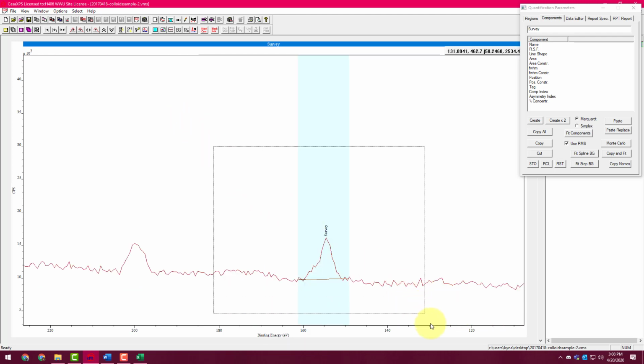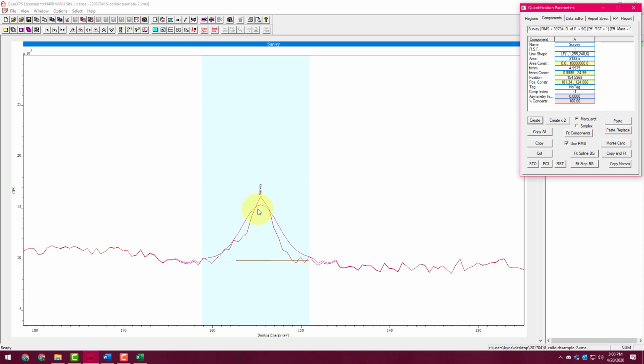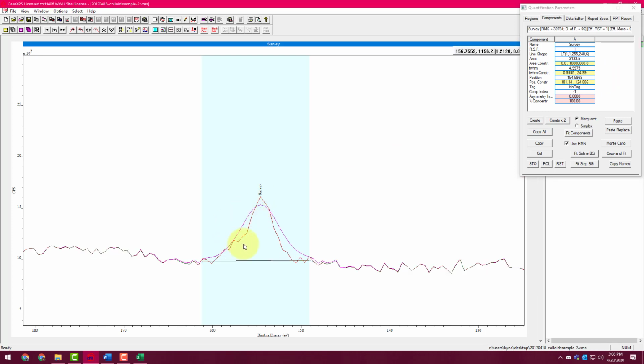Yeah, once you're in the component tab, you cannot move the region. So it's actually nice because you don't accidentally move it all around. So if I create a component, you'll see it creates this peak here. The coloring isn't that great. It's a purpley magenta-y color, and the data is maroonish. So maybe on your screen it's not that easy to see.